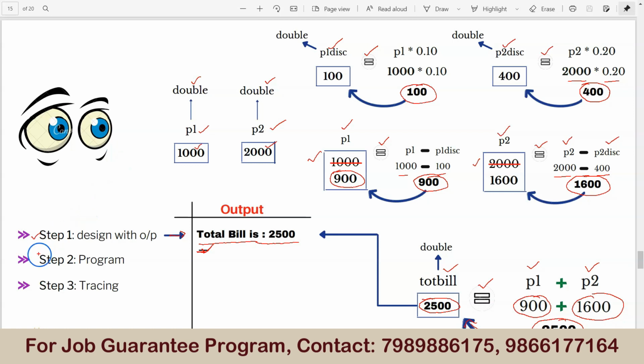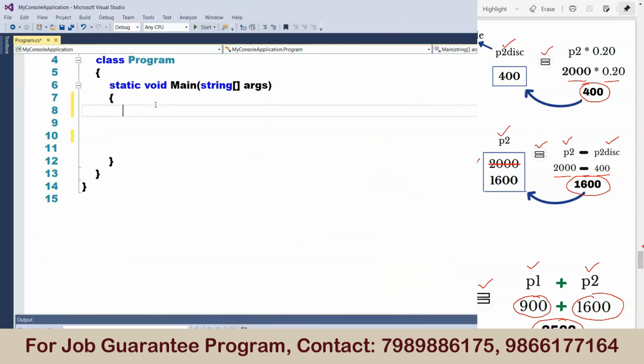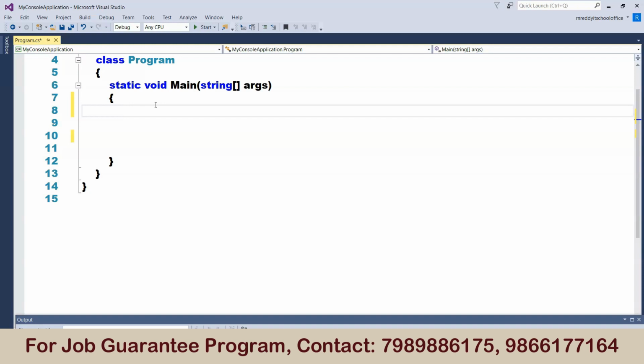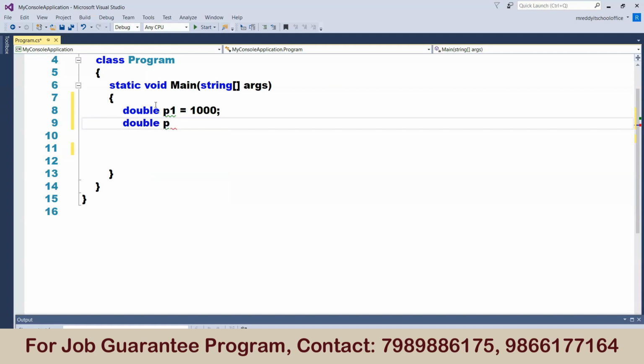Now we are going to implement the program. That is step 2, we are going to write the program. To write the program, we should go for Visual Studio. Open Visual Studio or program. Now we are going to write the program. Now double P1 equal to 1000. Double P2 equal to 2000.